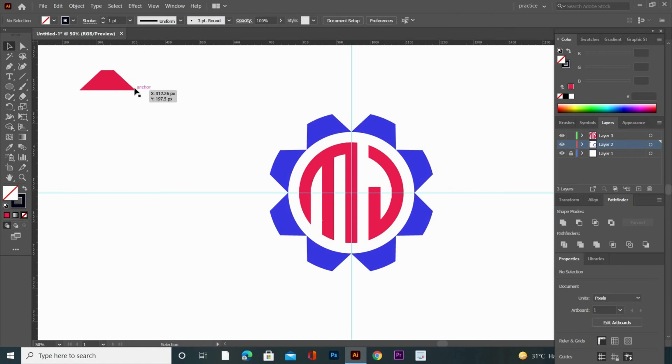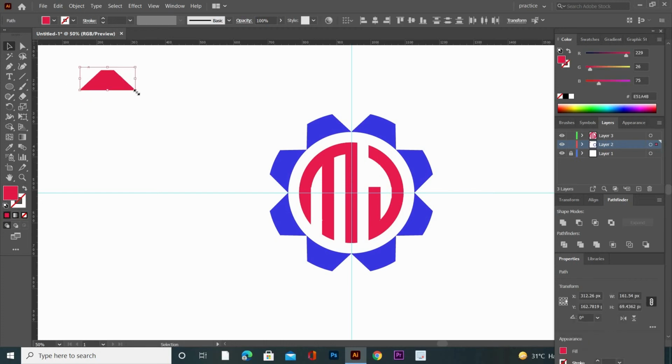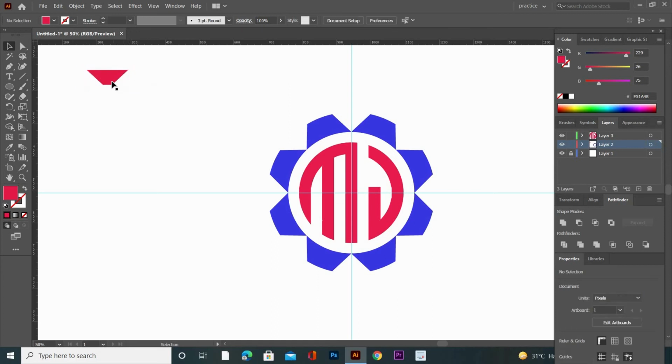Select the shape, click and drag to rotate it at 180 degree. Now press and hold Alt and Shift key together, click and drag inside to make it smaller and place it here.